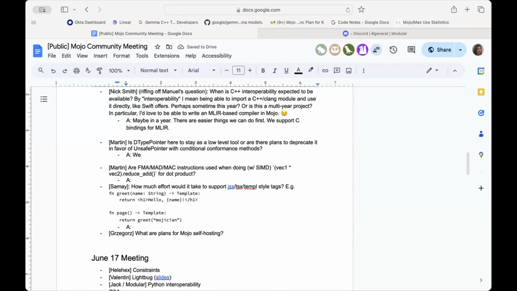There are a lot of PRs happening right now to get us back down to just one pointer type. To answer your question, yes, there will be conditional conformance methods for things like strided load, strided gather, etc. The things that only make sense for a SIMD-aware pointer, if you will. Cool. Okay.